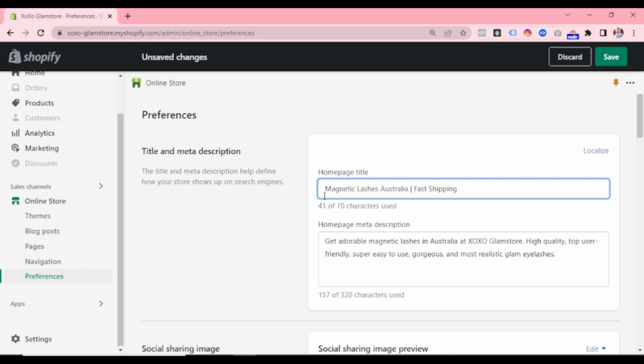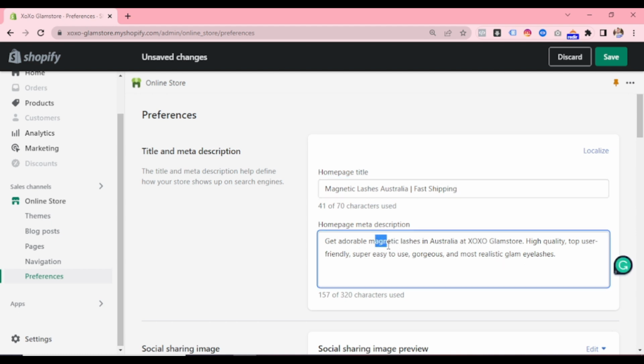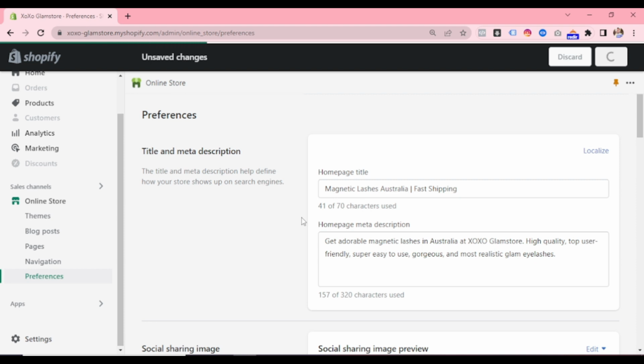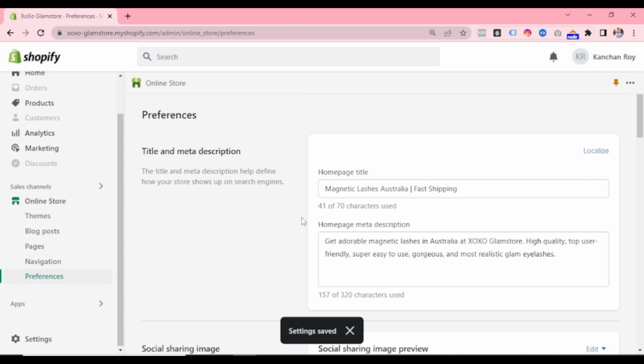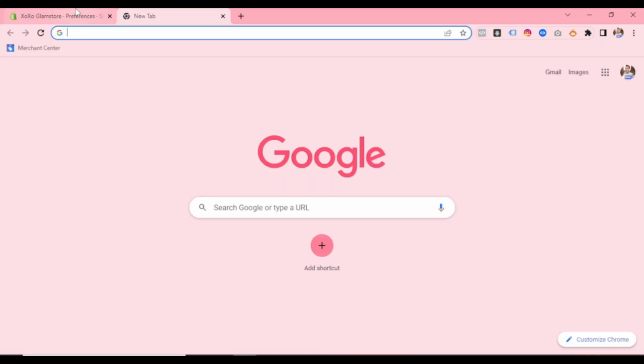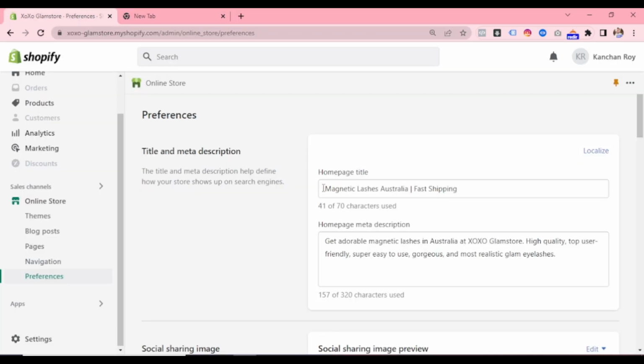Very easy. Just check. Here is one title, here is one keyword and here is another keyword. So let's save it. Okay, done. Now I will use this keyword as an H1 tag.